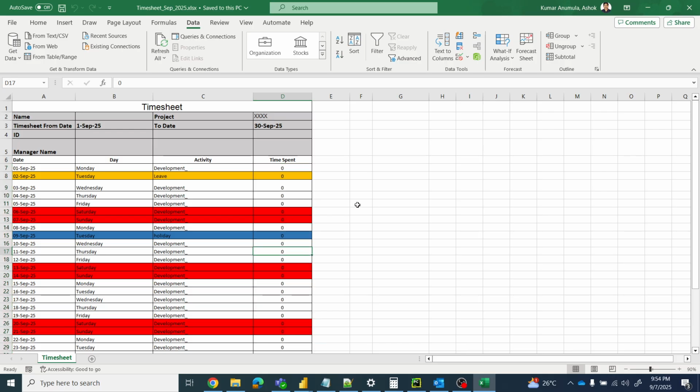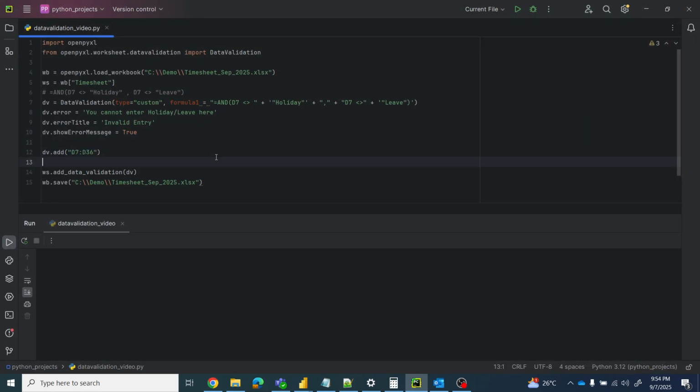Let us run the program and see the output. Let me close this. So this is the program. Then I am adding the data validation to the sheet. Then I am saving the workbook. Let's run and see.